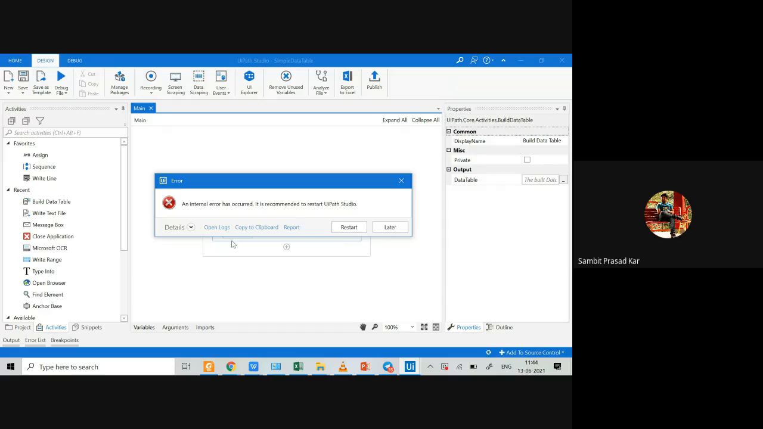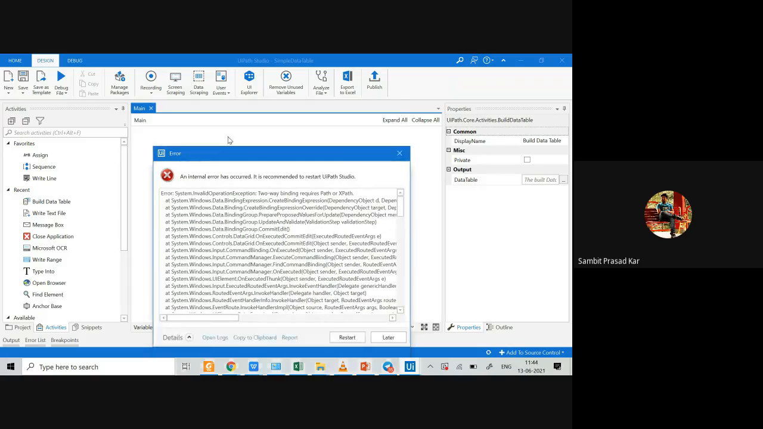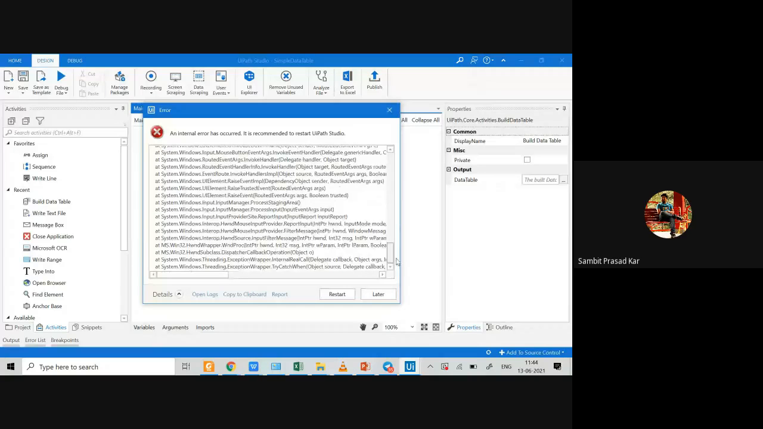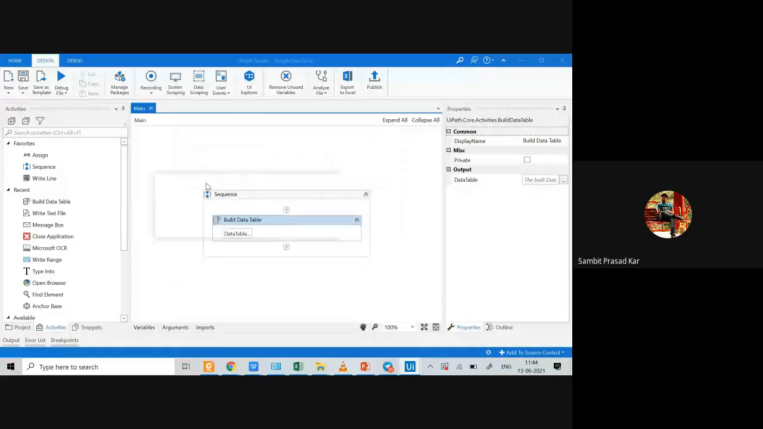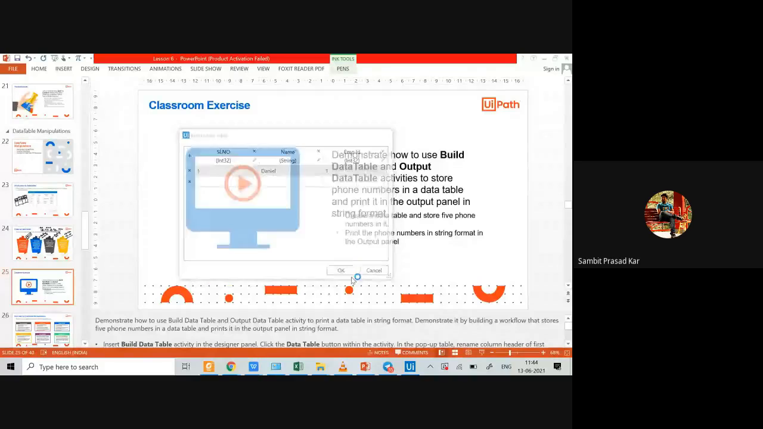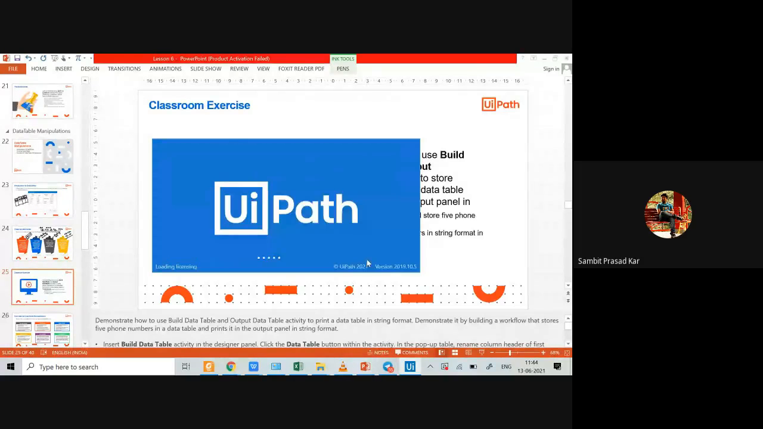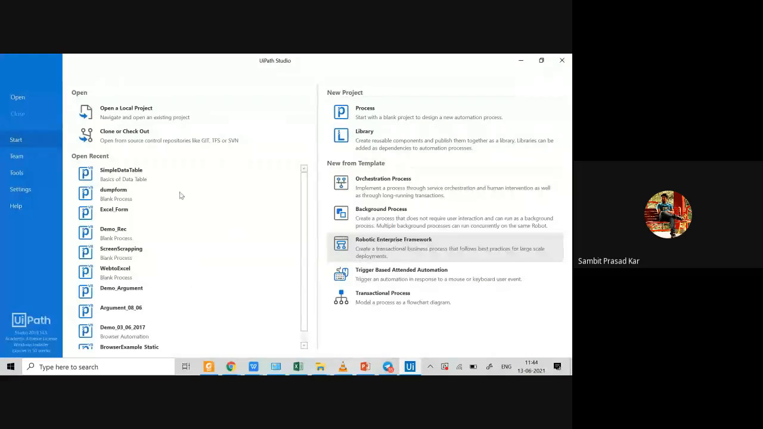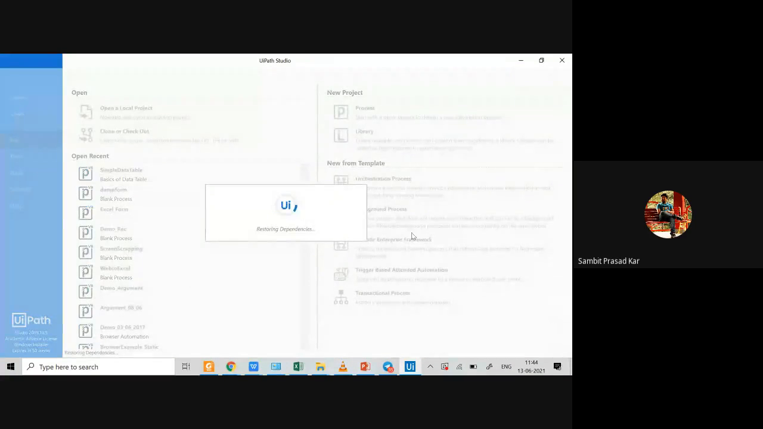Why it's restarting, I don't even know. So do one thing. Don't put tab at the last. Don't use tab. I think that is the issue. Okay. I try using mouse clicking.